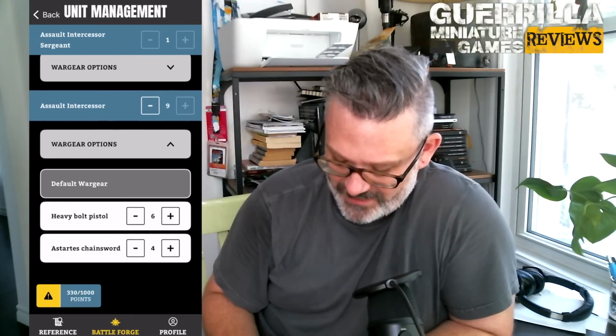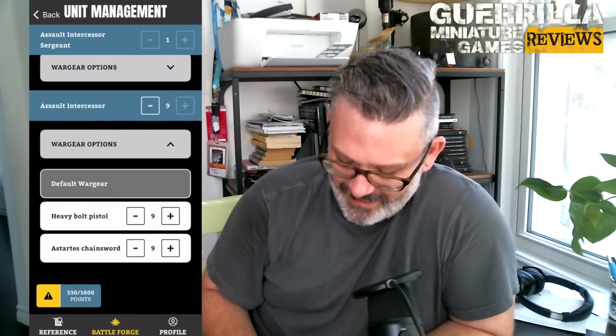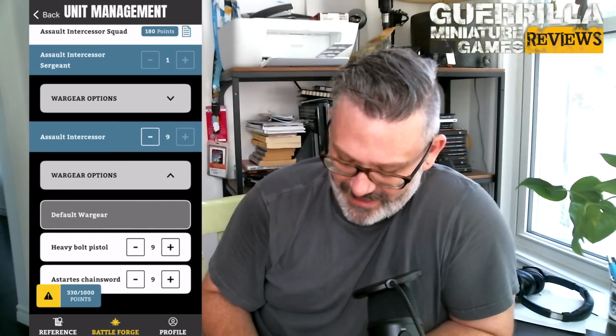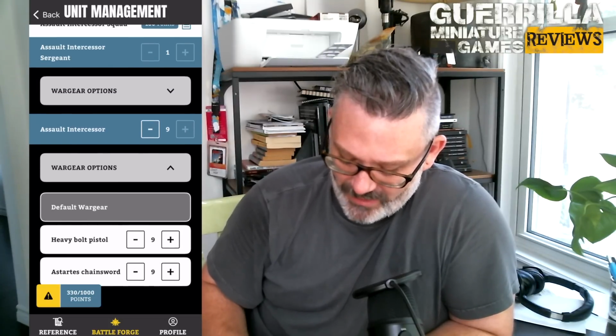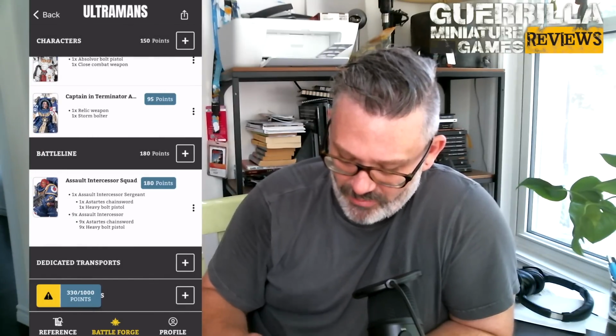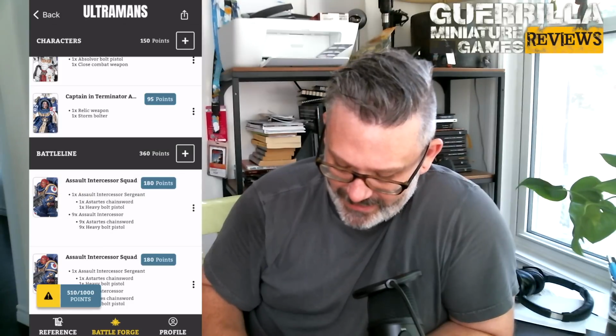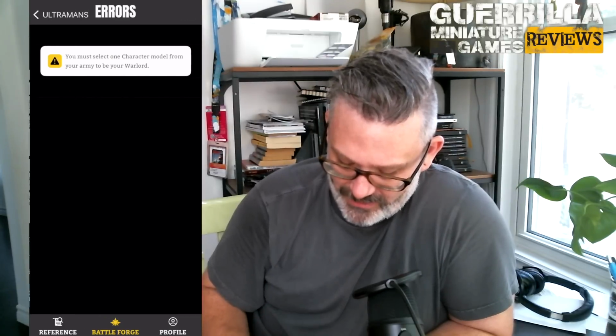I then have to go add their wargear. It doesn't do it automatically. I found this feature kind of awkward. So I add the models, but I don't get to add their wargear automatically. I have to go back and do it. I can then, if I just want to quickly duplicate that unit, make it again.